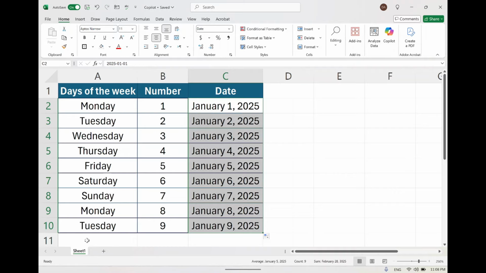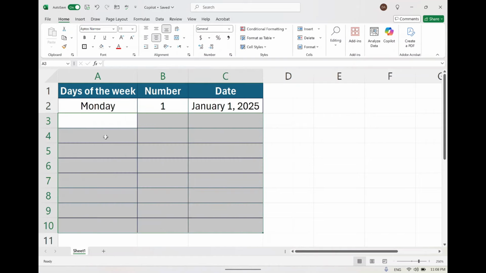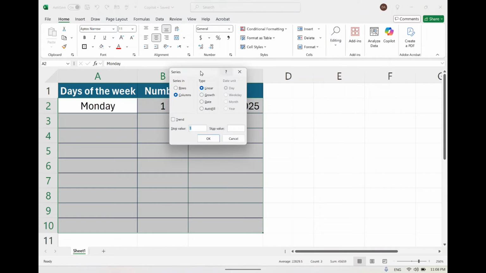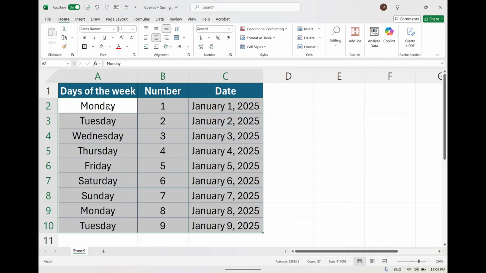And a last note, it's good to know that you can autofill all of those at once. I can simply select Monday and the date and the whole range without selecting the headers. Then I go to Editing, then Fill, and choose Series. All I have to change over here is selecting AutoFill for the type instead of Linear, and press OK, and Excel will autofill the whole thing for you right away.